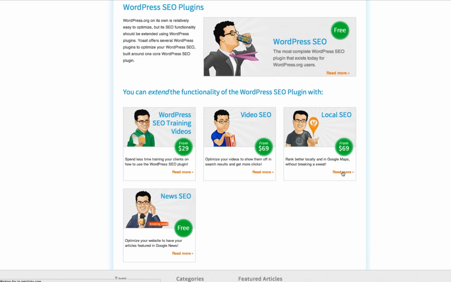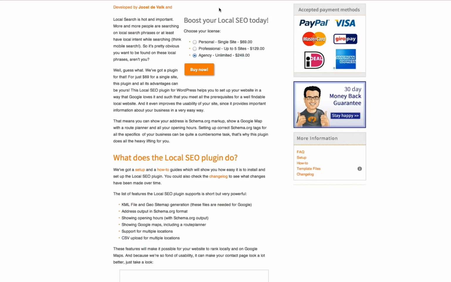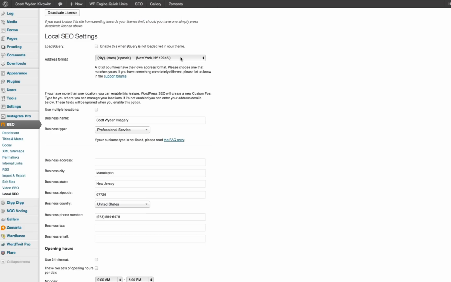Now, the one that we're going to be looking at is local SEO by Yoast, as I mentioned. $69 for one site. If you have multiple sites, you can do that up to five sites for $129. And then if you need it on unlimited sites, you can go even more to $249. So basically what this does is local SEO by Yoast gives you an easy way to implement local schema markup. So this is stuff that the search engines will look at and sort of enhance your search results with the local data. So if you are specific to an area, this is ideal.